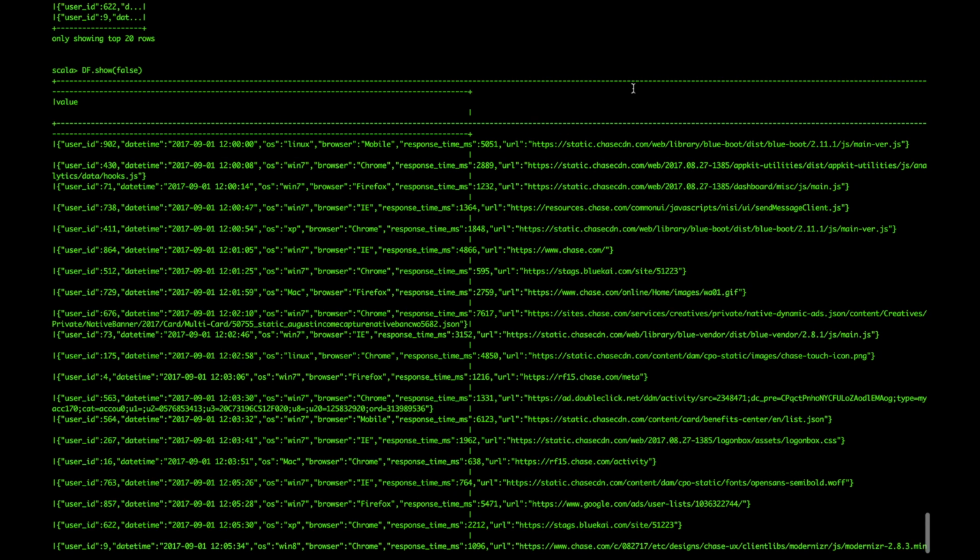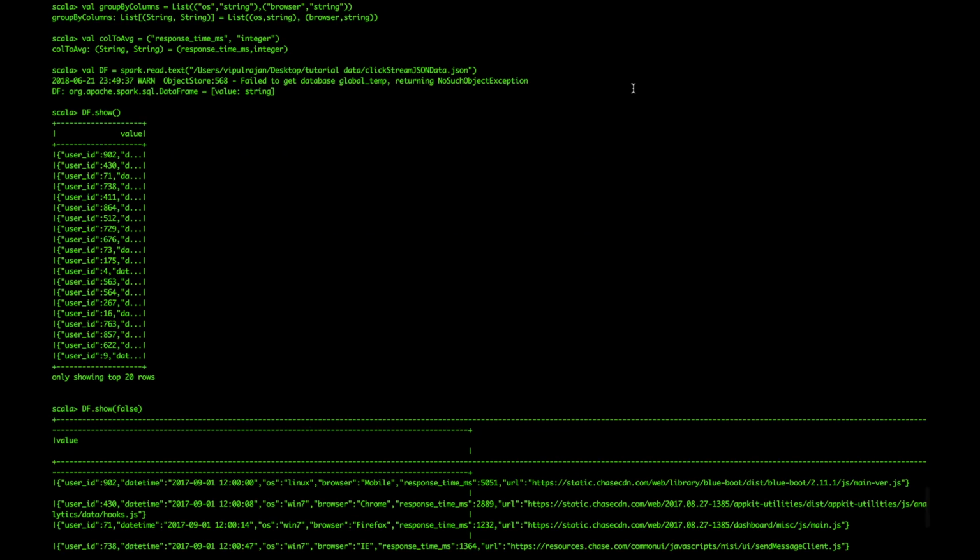So this is what the data looks like right now. We have read it into a data frame of string, as you can see here. Data frame with the format string. There's only one column, value, which is a string. Our objective is to extract 3 columns from it: OS, browser, and response time. Then do a group by on OS and browser and do an average on the response time.